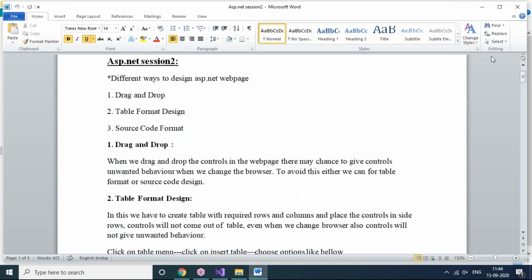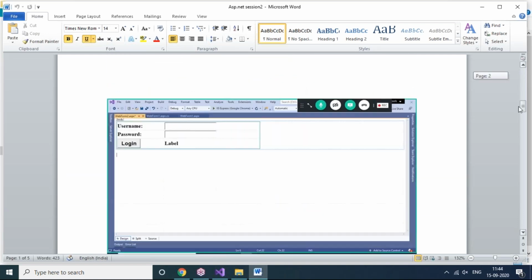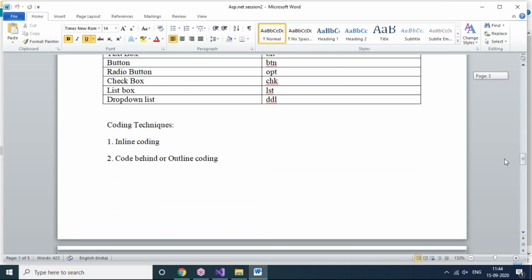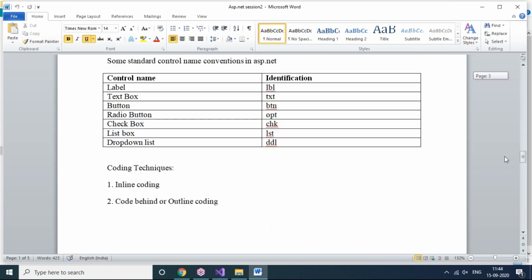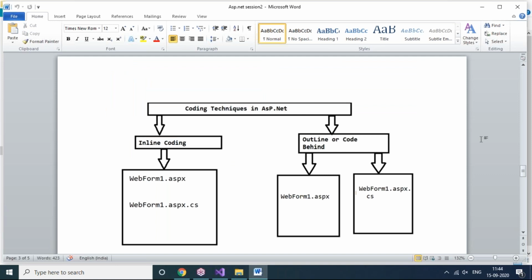Different ways to design an ASP.NET web page: drag and drop, table format, source code. How to prepare the table format design, I have given with screenshots also. You need not get confused. Now here there are two types of coding techniques in ASP.NET. One is inline coding, the next one is code behind, or outline coding, we can call it the code behind technique. Both are the same. One is inline coding, the next is code behind or outline coding.